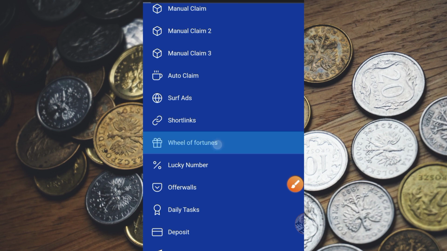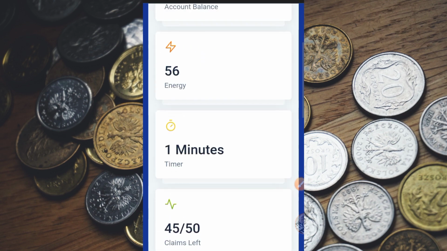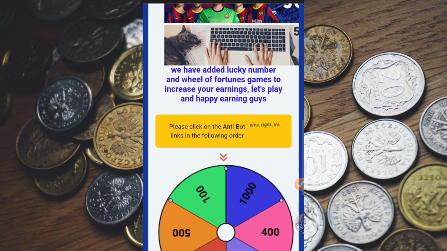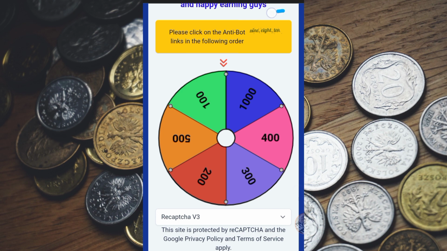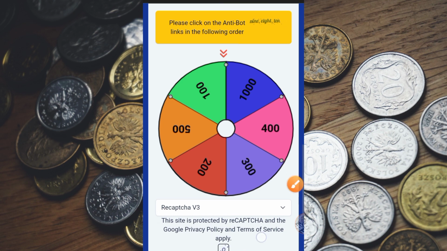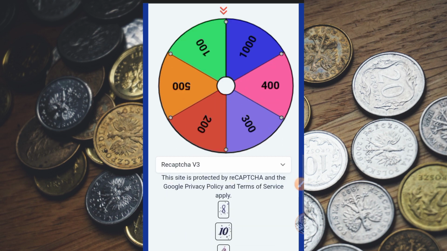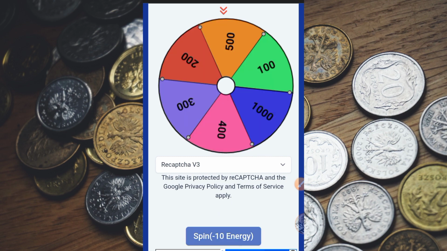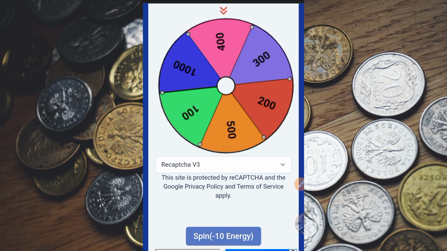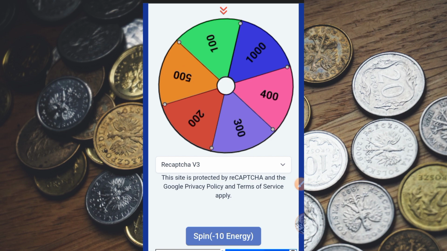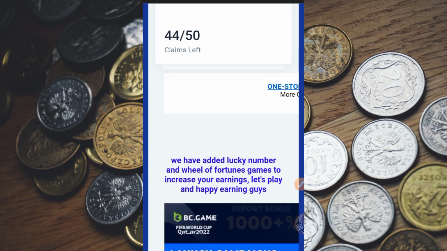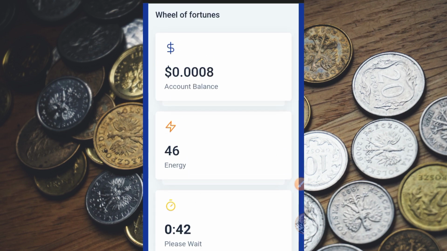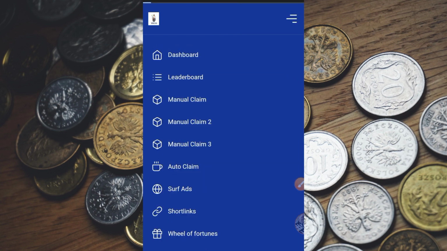Wheel of Fortune is also like a jackpot. You can win any amount of tokens, but it costs 10 energy for each spin. And then Lucky Number also gives any amount of tokens, depending on your luck. Right here, we won 100. Just repeating the process to earn more tokens and we will try to withdraw.